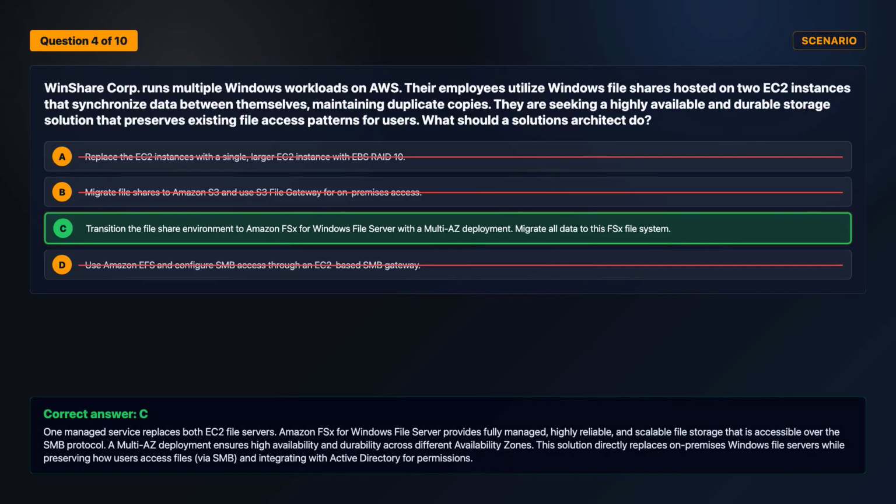The correct answer is option C. One managed service replaces both EC2 file servers. Amazon FSx for Windows File Server provides fully managed, highly reliable, and scalable file storage that is accessible over the SMB protocol. A multi-AZ deployment ensures high availability and durability across different availability zones. This solution directly replaces on-premises Windows file servers while preserving how users access files via SMB and integrating with Active Directory for permissions.